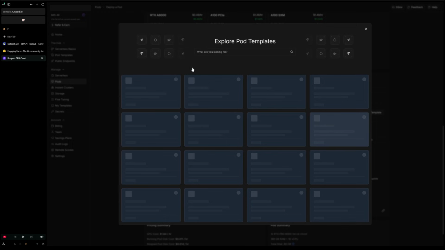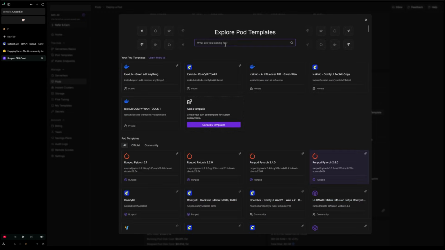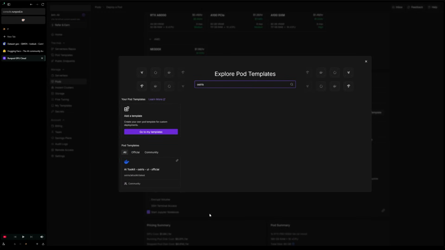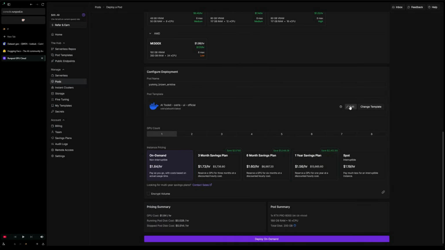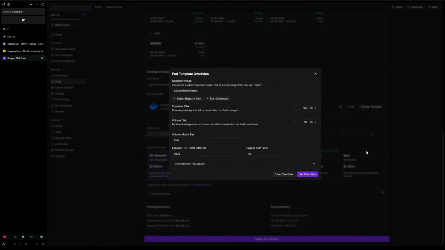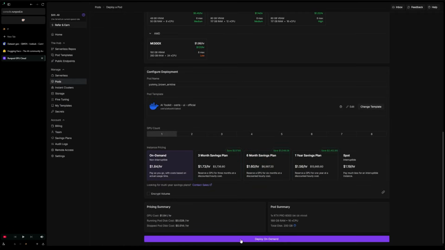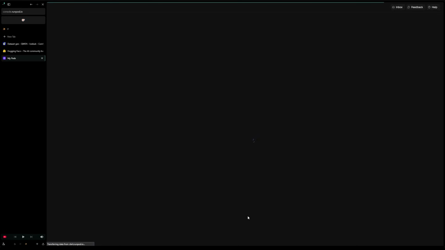Here we go and change the template. We write Ostris here. This is going to grab the AI toolkit Docker image directly and install it. You can edit the storage settings, but I'll just leave it as is, and then you can just deploy on demand.